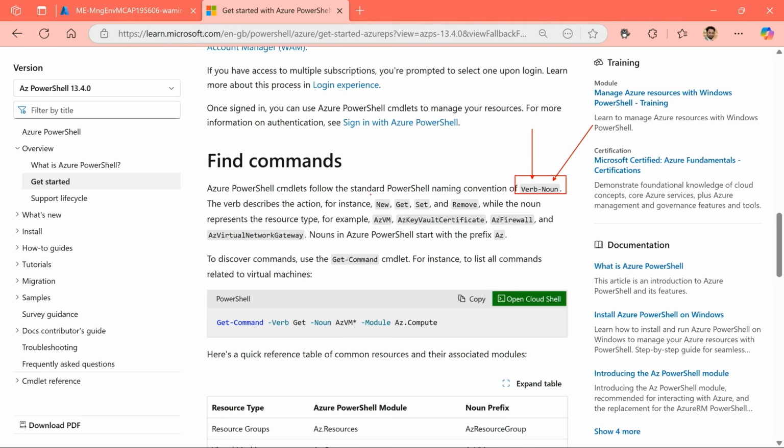In this case, if you look at some of the common ones to work with, you're looking at new, get, set, or remove. Just to have a quick reference, new would be helping you create something new. Get will be retrieving information around something that you already have. Set will be setting parameters or changing settings on an existing resource. And remove will be for deleting. Once you have decided on which verb you're going to start off with, it will be followed by a noun, which will typically be a resource type. For example, Azure Virtual Machine, or Azure Key Vault certificates, or Azure Firewall, and many others.